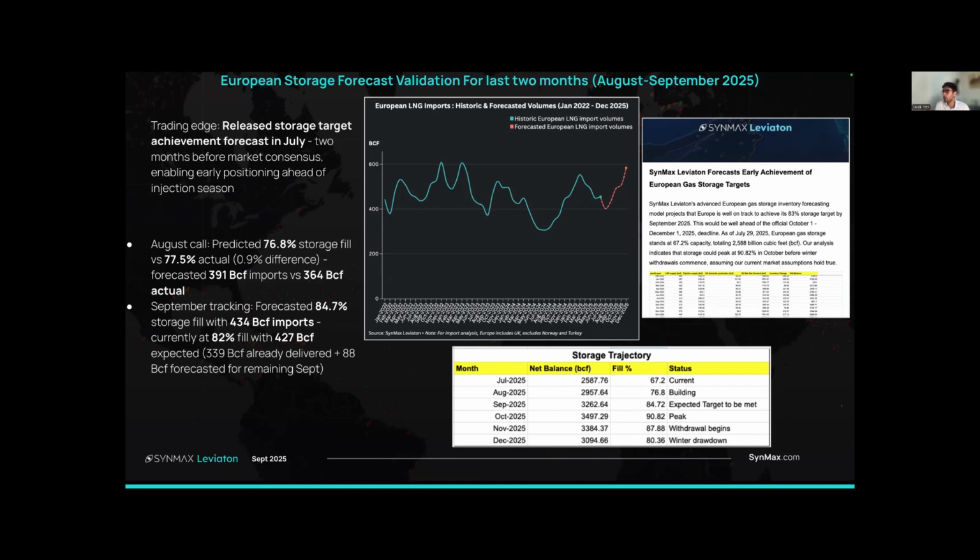And then October will reach its peak, and then you have the withdrawal season, and then in November, December, the storage will go back. So how did we fare? August call, 76.8, actual ended up at 77, so 0.9 difference. We forecasted August imports, total imports, on 1st of August, will be 391 BCF, and the actual came at 364. So roughly around 30 BCF difference. September tracking, so we forecasted 84.7% with 434 BCF of imports.